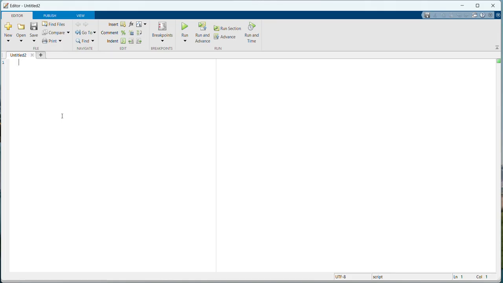Whenever we are trying to write a program in MATLAB, I suggest you start the program with these initial commands. You may wonder, what do these initial commands mean? To be clear, CLC clears our command window. Then you have clear all. Clear all clears our workspace.